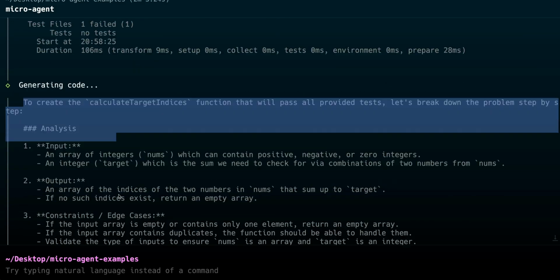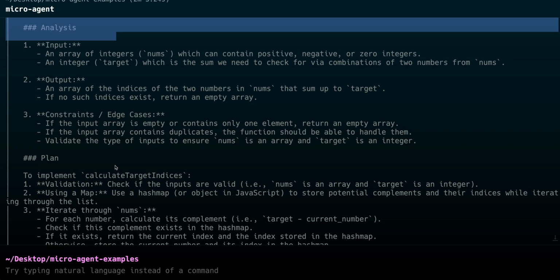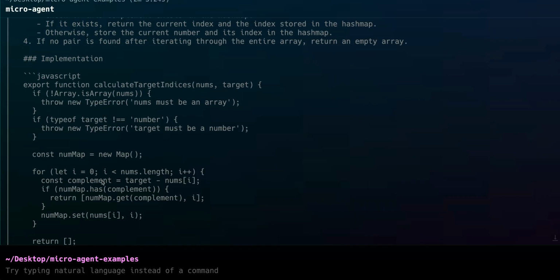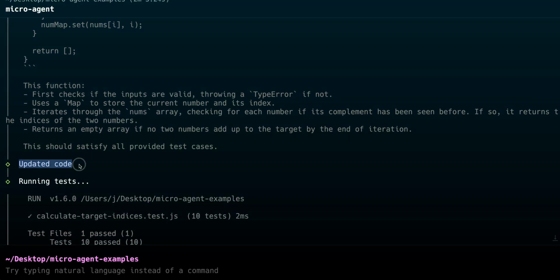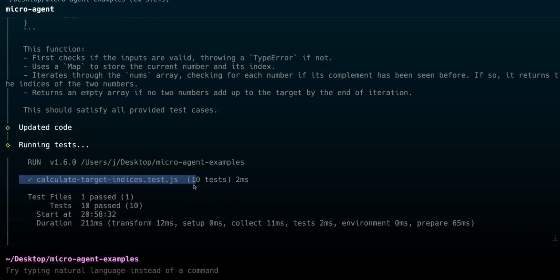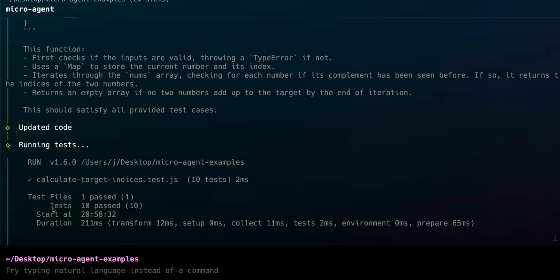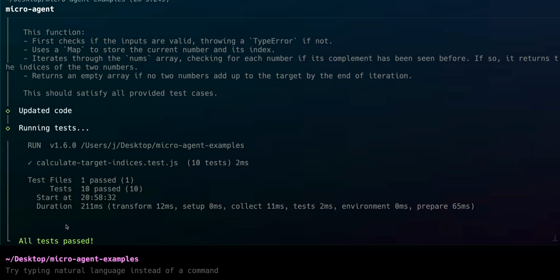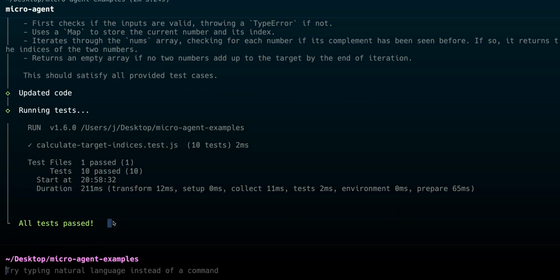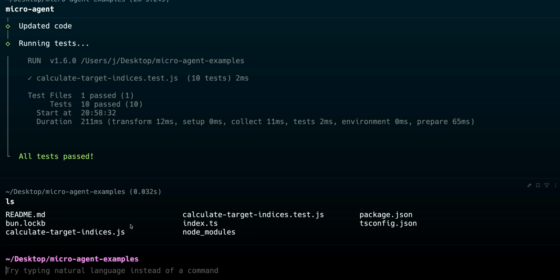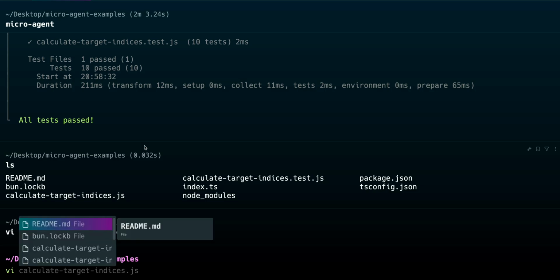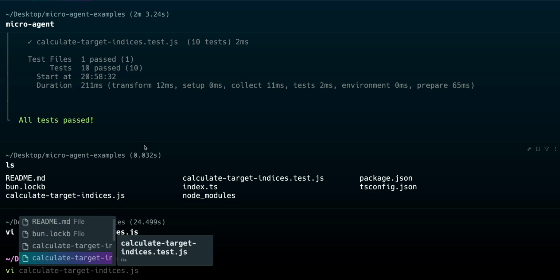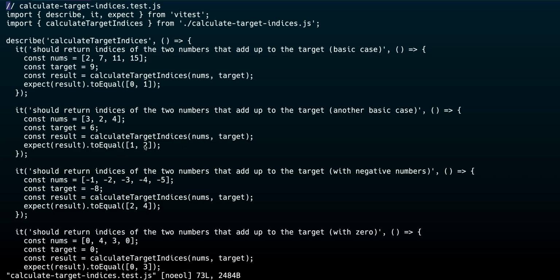And then at this point, it's going to generate the code for us. We see the plan, we see the analysis, we see the implementation there, and then we see a little bit of the description. Then it's going to update that code file for us. Right off the bat, we see that it did pass our test file. It did pass all 10 tests and it passed in 200 milliseconds. So if I just list these out here, we will see that we do have our two different calculate target indices. If we want to look into the particular tests, we can do that as well. So you can just go down to your test, open that. We have all our different tests.